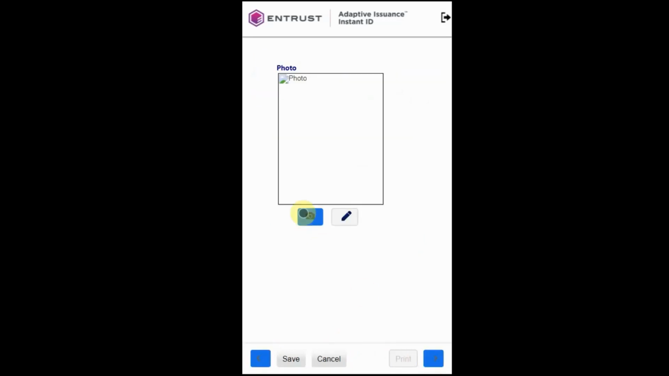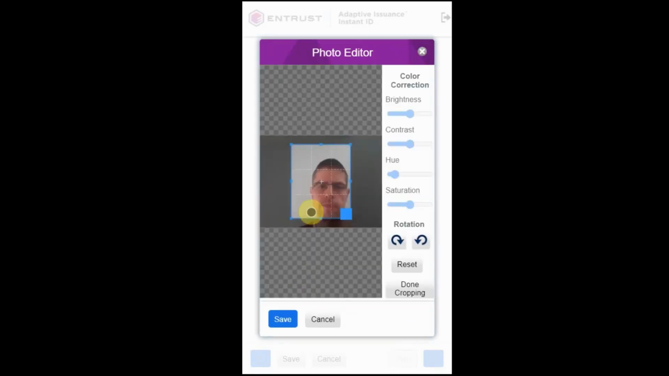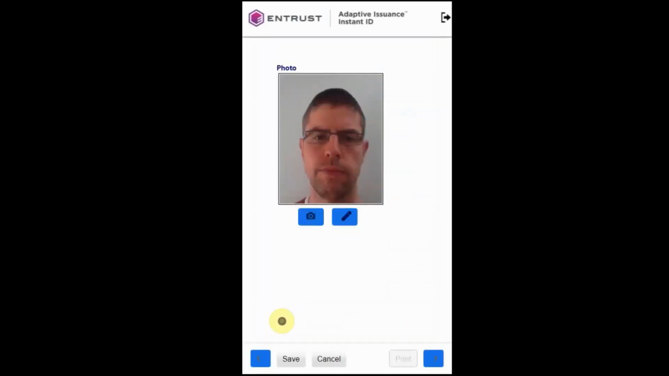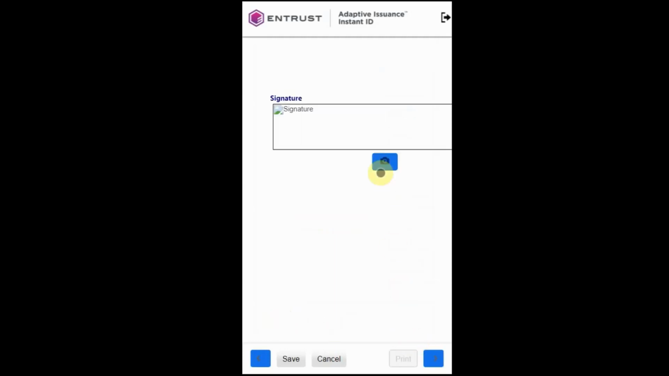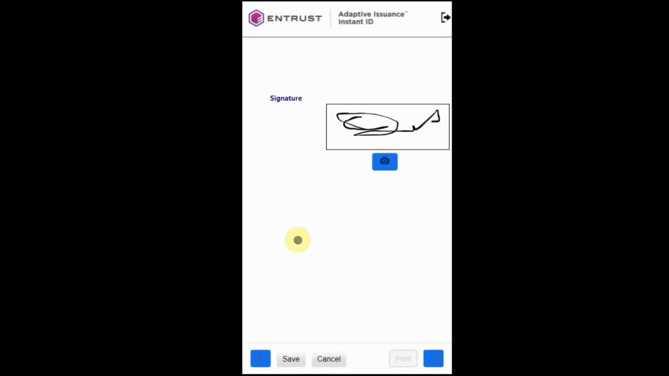At the photo step, tap on the camera icon to launch the mobile device's built-in camera. Then tap on Capture, and then use the photo editor to edit the photo. The window for capturing a photo might be slightly different depending on the device and operating system used. The first time you use your mobile device to capture a photo, you may be asked permission to use the camera. At the Capture a Signature step, use your finger on your mobile device's screen to sign.